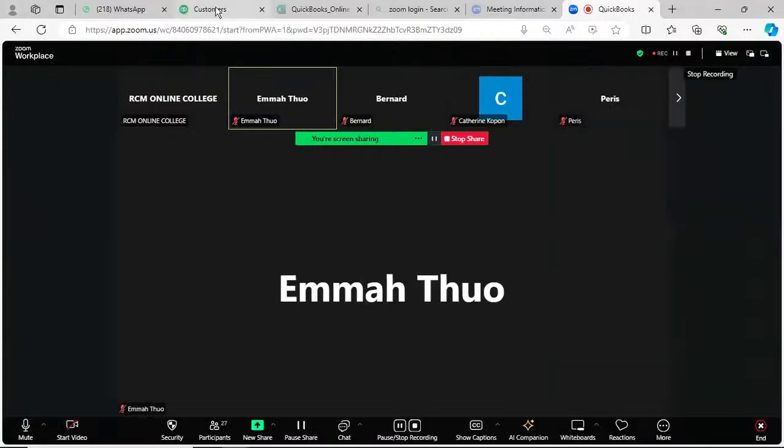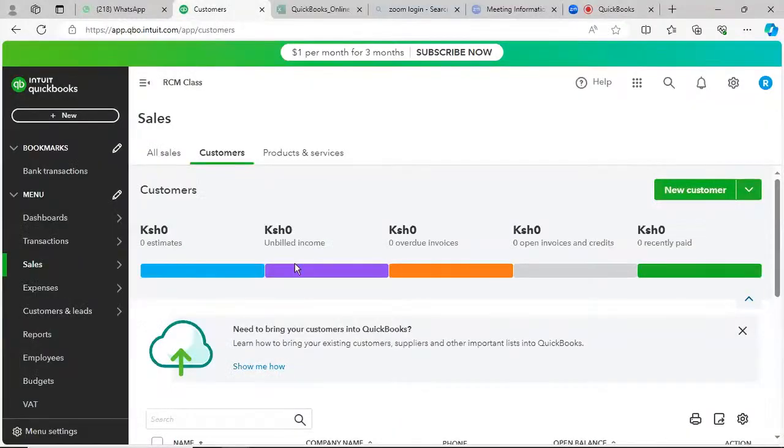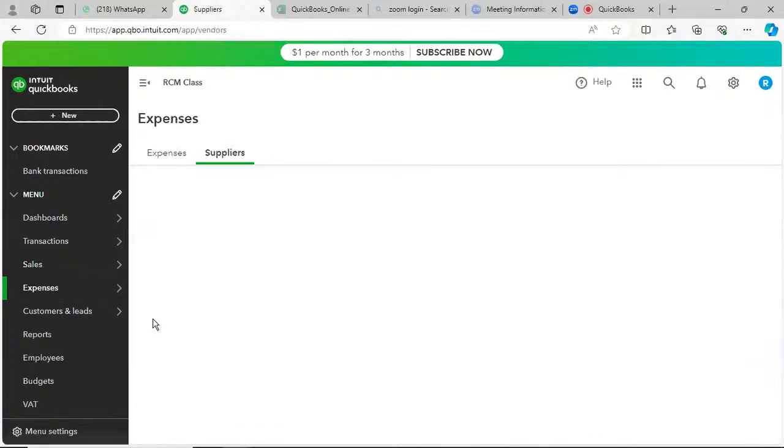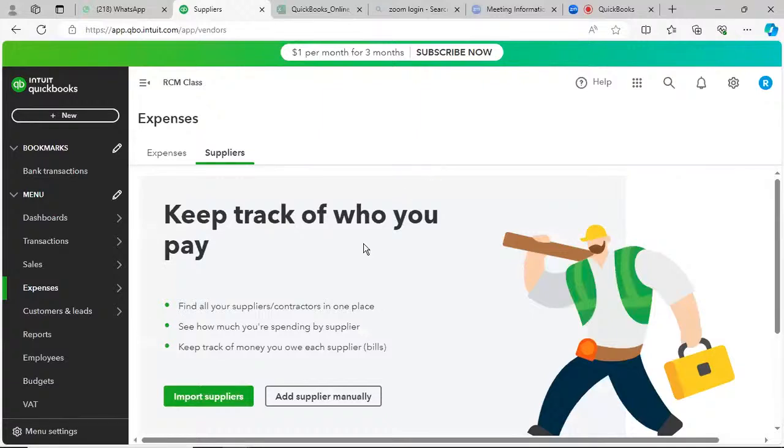In that line, if you want to key in our suppliers, then where will we go? We'll go to expenses. From here, we have two things: expenses, suppliers. You move over to suppliers, just the same way as we did for customers.